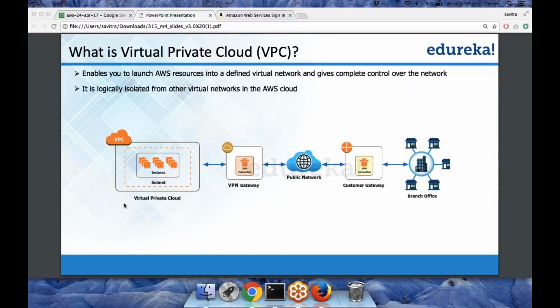Now, you have to connect to your own private cloud. You can do that using, in this case, a VPN connection. You need a component on the cloud side, a VPN gateway, and a customer gateway on your side, and that way you can establish an encrypted VPN connection and connect to your cloud. But external people cannot connect to servers in the VPC because it is simply not connected to the internet. This is how a VPC works.